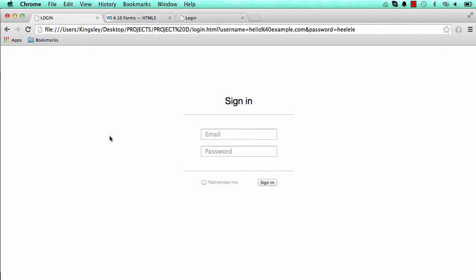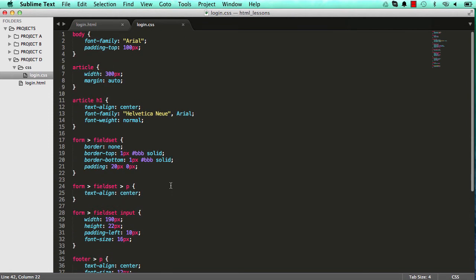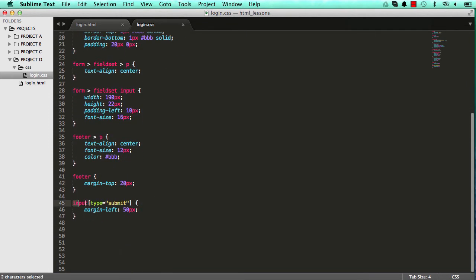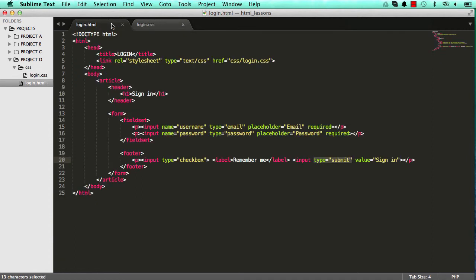So that's it really for this lesson. We've styled our login page. We've come across some input fields and how to use them. In the next lesson, we'll be creating a registration page where we can do a lot more with form elements. I'll see you there.